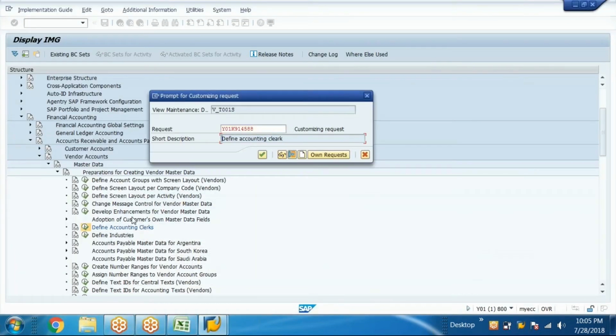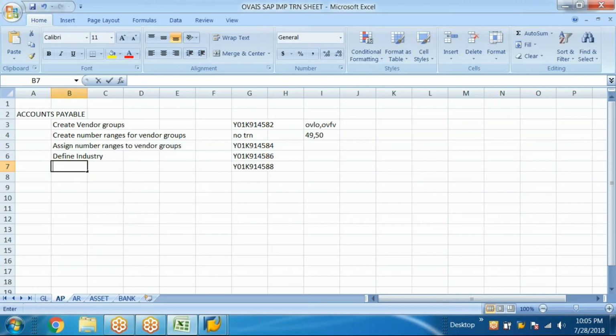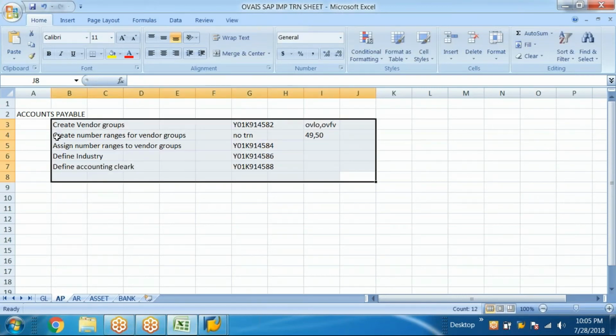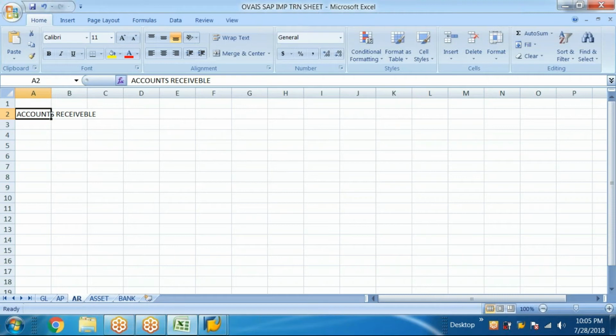So I am explaining the accounts payable five steps: account groups, number ranges, assigning account groups to number ranges, define industry, define accounting clerk. Now I go to accounts receivable. Why am I explaining these simultaneously? Accounts payable and accounts receivable are similar. Accounts payable means purchases and vendors. Accounts receivable means sales and customers.